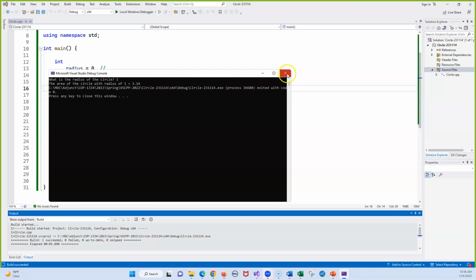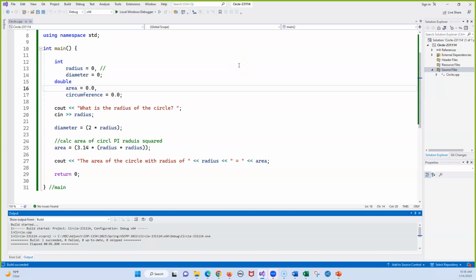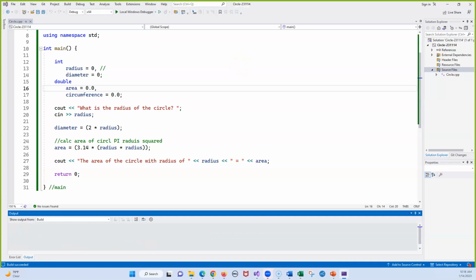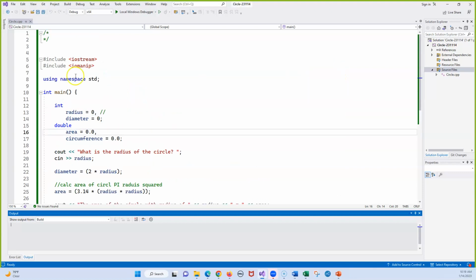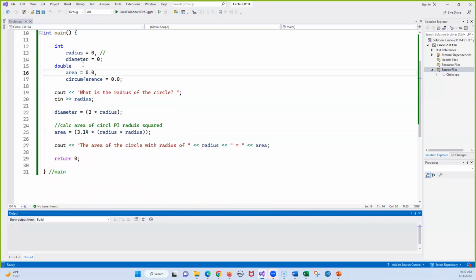So let's try now something different. Let's do 5. And now we have 78.5. Why did it say 3.14 before, and now it's got 78.5? Why isn't it 78.50? So now we're going to fix that using iomanip.